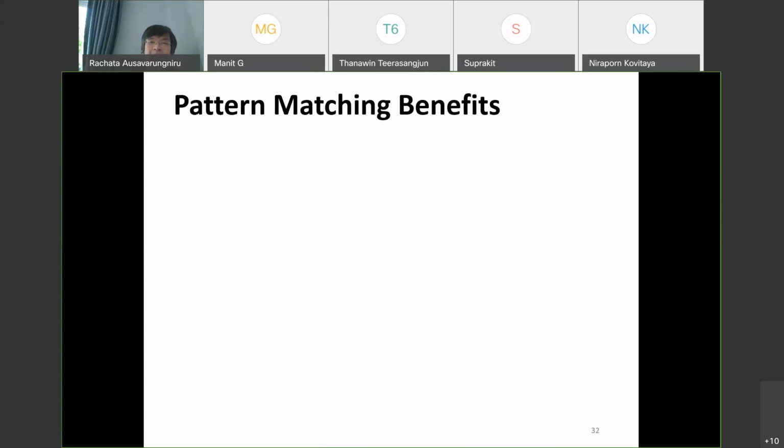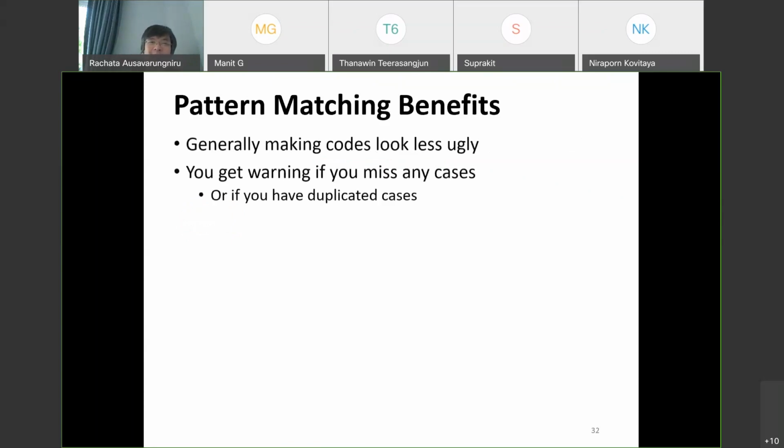Okay, so again, pattern matching benefit: my code looks a lot less ugly. You get warnings, and it works for options, lists, and many things that you define later. If you define a sum type and you do pattern matching and you forgot something, Scala would actually tell you.